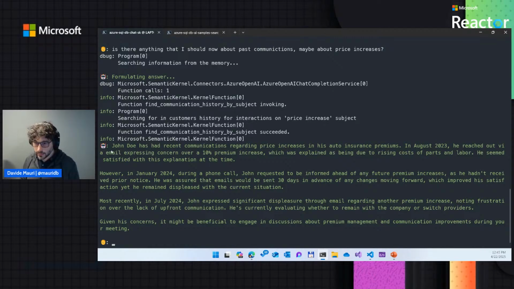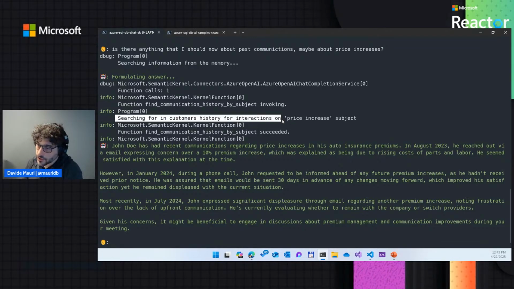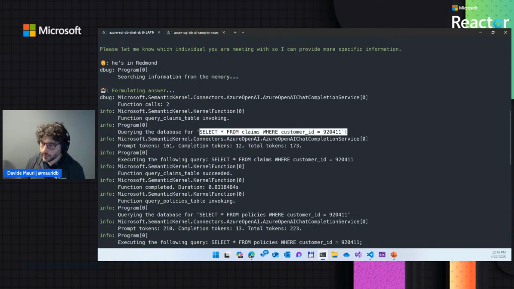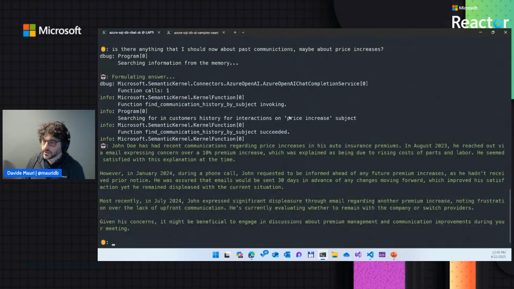And that is right. John Doe had a recent communication regarding this. So this agent is actually going into the communication table and doing vector searching there. And as you can see, in this case, the agent decided to search within that table using a stored procedure I provided with the price increase subject. So literally, the agent was able to either run a query for me or to execute a stored procedure in order to get the correct answer.